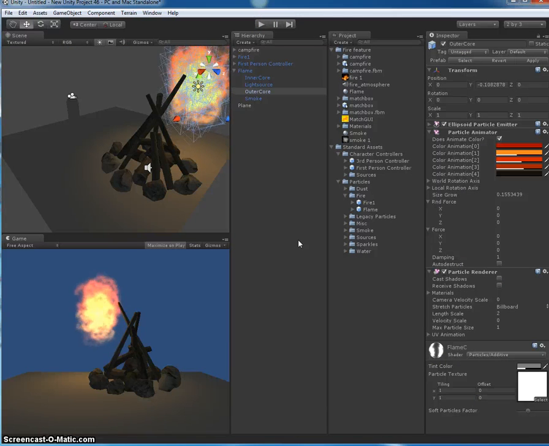I will create another video to show you how to export this properly, because you can have some problems doing this if you do it incorrectly.